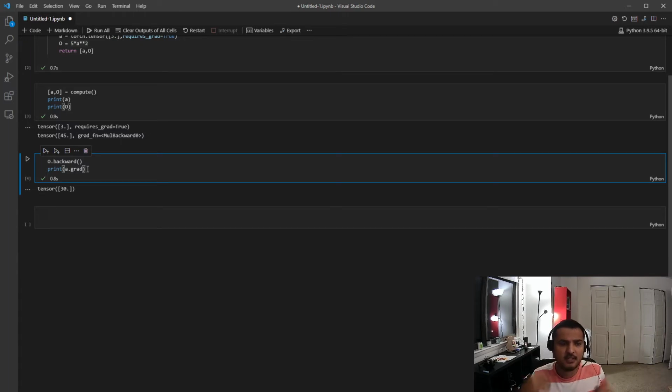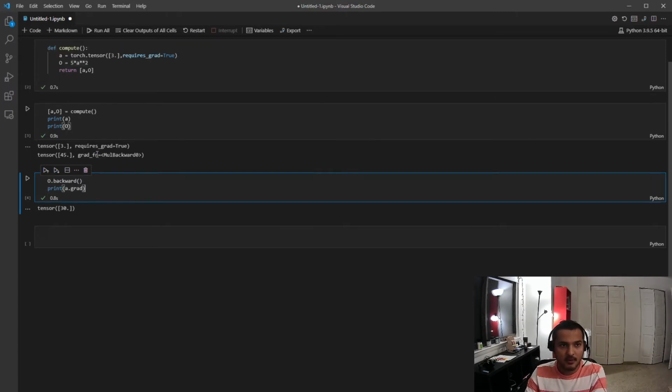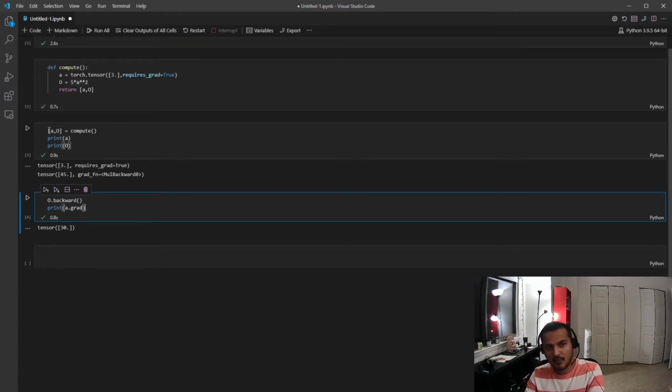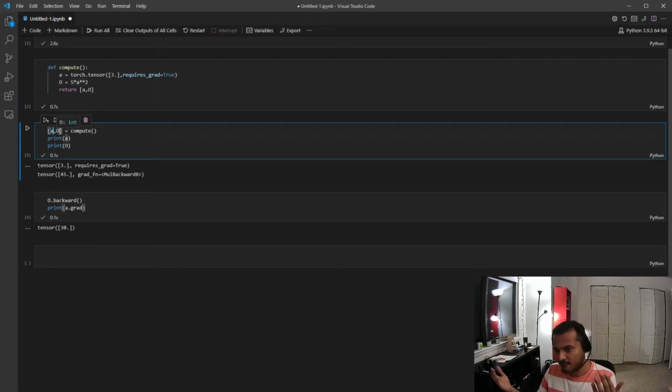So that's good. Now let me come back to why I created a function. Every time I call this compute, let me call it again, and let me compute the gradient again. Nothing has changed. The reason for that is as soon as I call this compute, I rewrite A and O with a new computation graph. I don't reuse my previous computation graph. I am creating a new computation graph. I'm rewriting. If I didn't do that, let's see what happens.